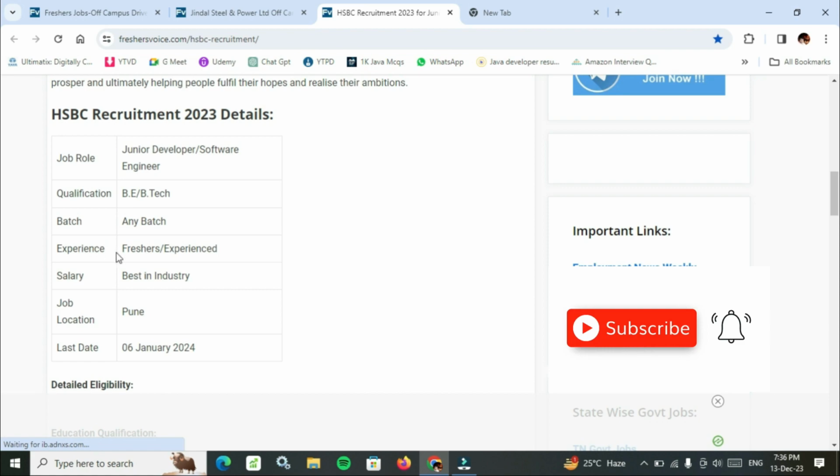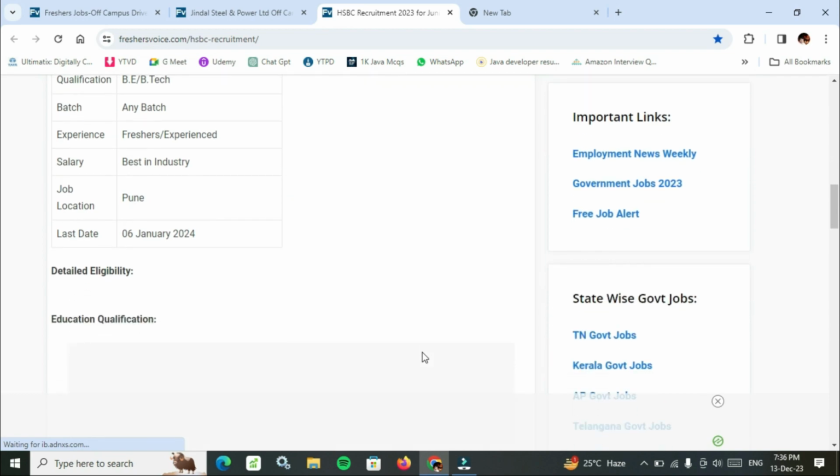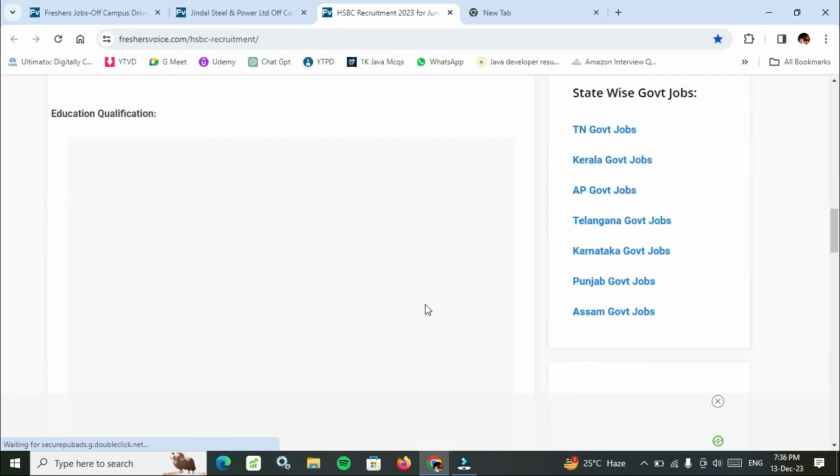So experience range will be freshers or experienced. They are considering both freshers as well as experienced ones. Salary will be best in industry. Job location is Pune. Last date is 6th January 2024. Now we shall see detailed eligibility and educational qualification.